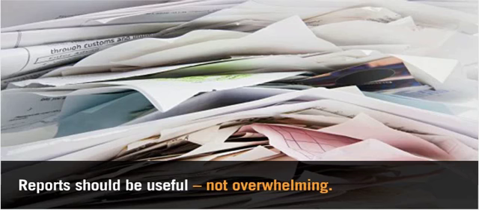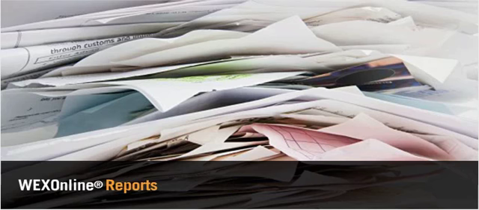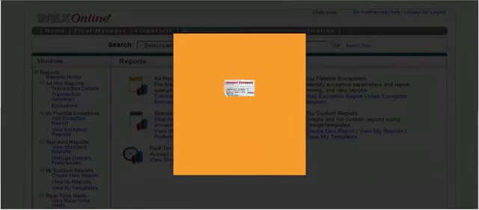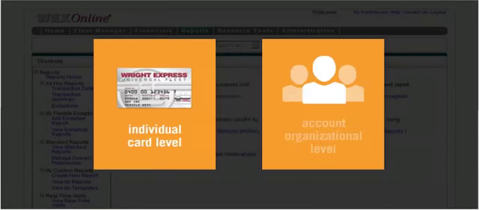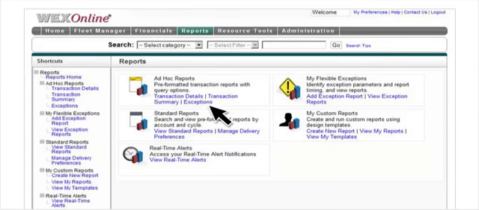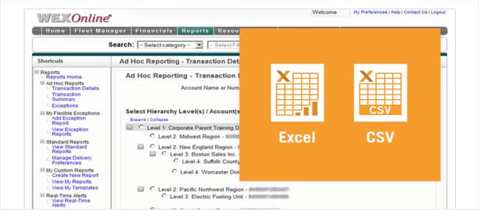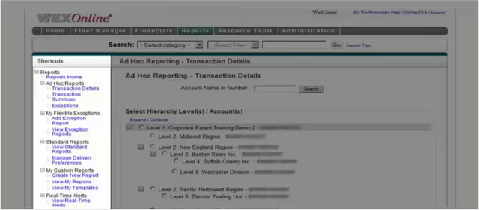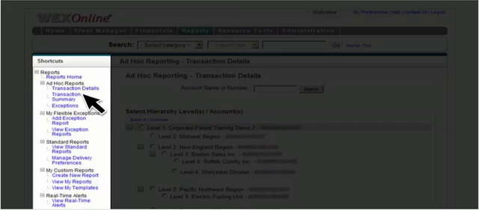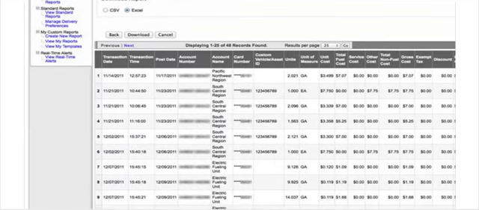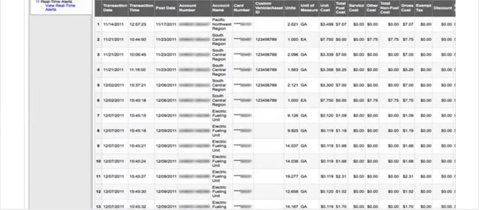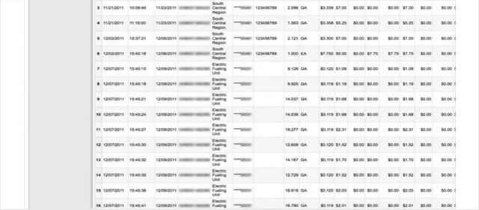WEX Online provides the most robust reporting suite in the industry. From quick information at the individual card level to comprehensive account organizational level reporting, WEX Online does it all. The Ad Hoc section lets you generate reports that are downloadable into Excel or CSV format. Use this tool to analyze transaction level detail or to view transaction summaries and purchase exceptions. All reports contain standard Level 3 transaction data and appended accounting codes.